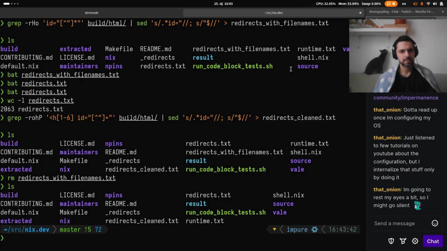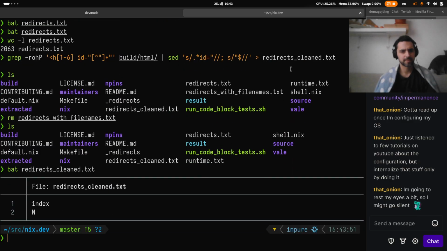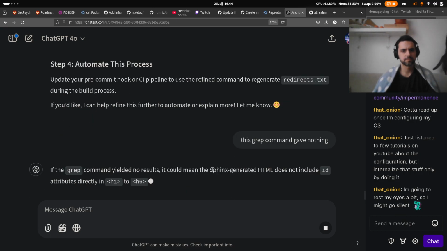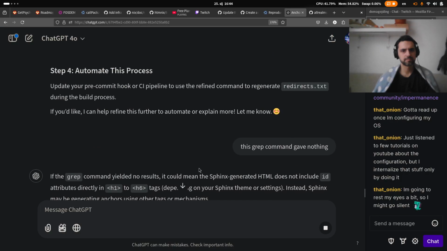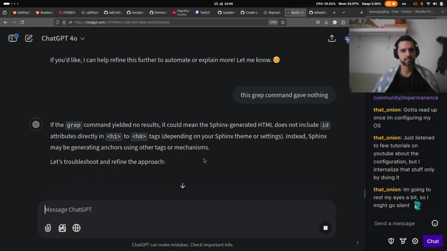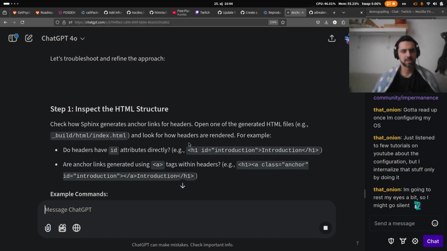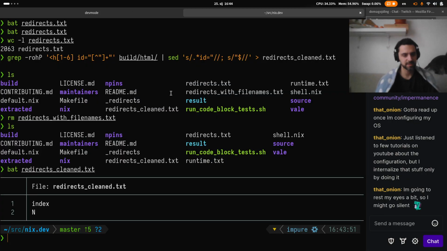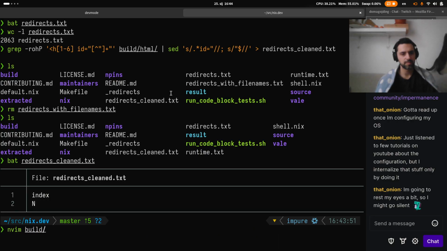So redirects cleaned. Oh, this really gave me nothing. Gave nothing. Check how Sphinx generates anchor links for headers. Open one of the generated HTML files. Alright, let's do it. Vim, build HTML.